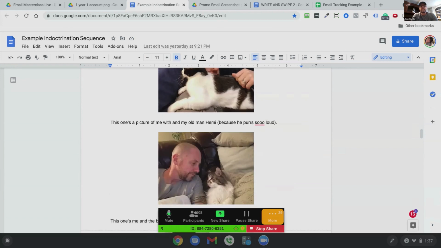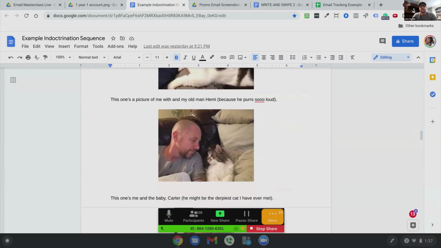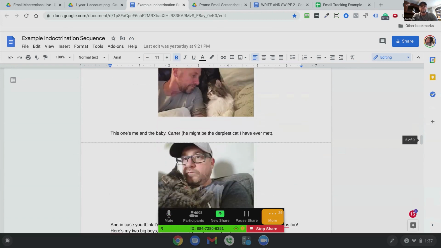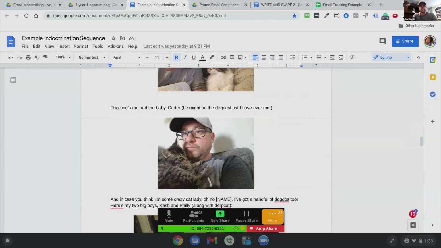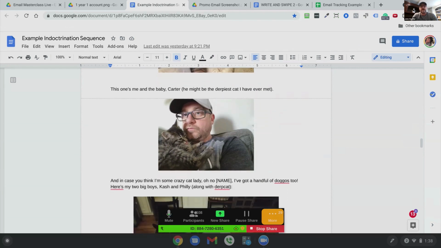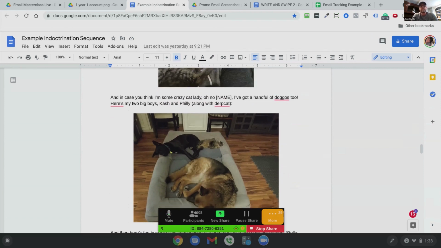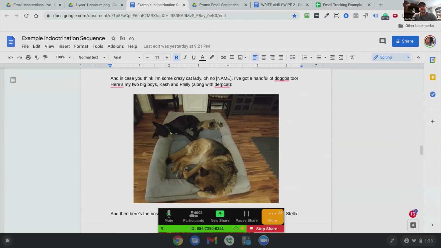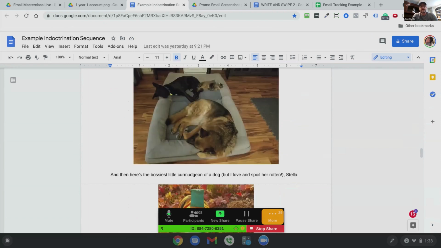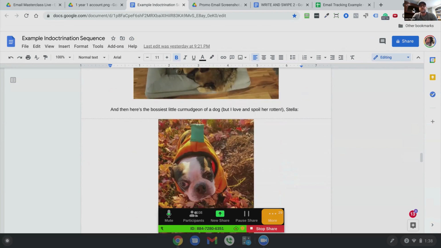This one's a picture of me and my old man, Hemi, because he purrs so loud. This one's me and the baby Carter. He might be the derpiest cat I've ever met. And in case you think I'm some crazy cat lady, oh no name, I've got a handful of doggos too. Here's my 2 big boys, Cash and Philly, along with Derp Cat. And then here's the bossiest little curmudgeon of a dog, but I love and spoil her rotten, Stella.